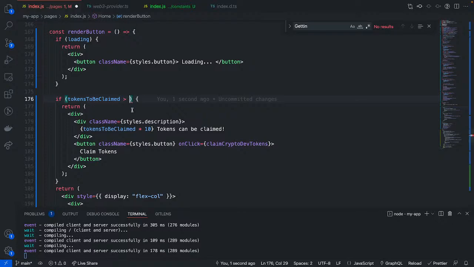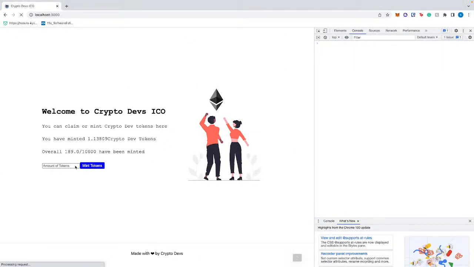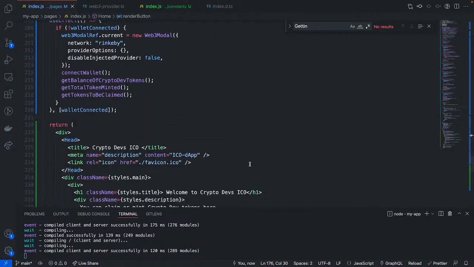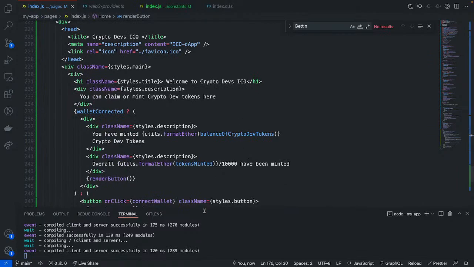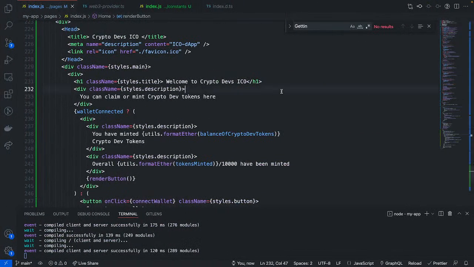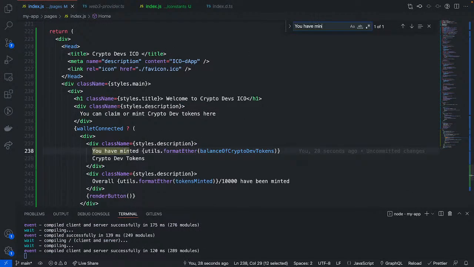Tokens to be claimed. I guess if you can just set it to greater than zero. Okay. Nice. So this is something that I've already created, and I don't have any tokens that I can mint. So that's one of the reasons why it doesn't show me anything. The formatting here is a little off. So you have minted. Where is the you have minted?